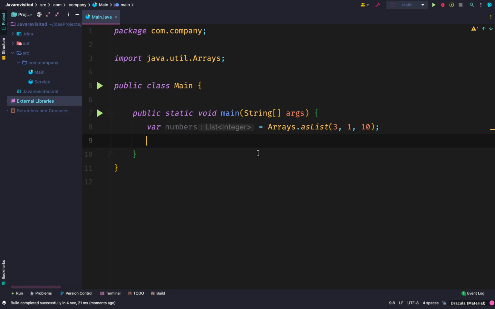Let us check how to use the stream in Java to filter, apply a map operation, and collect the elements into a list. But before doing that, let us check how we would normally do this in the old way.